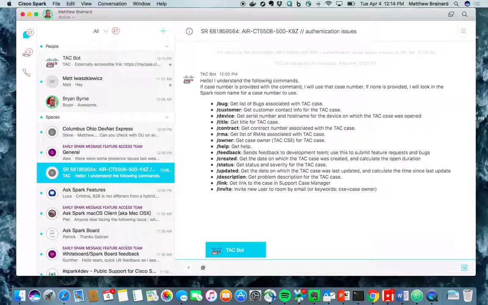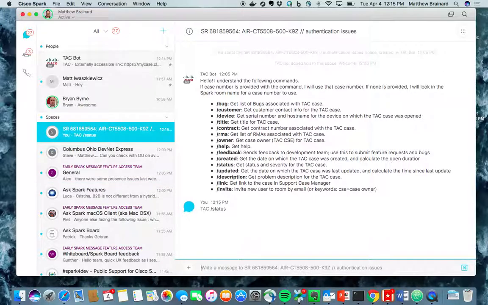However, you do have to mention TACBot with the @ symbol, so we'll mention TACBot and we'll ask for, let's say, status of this case. So it'll respond with the status, whether it's closed, and then if the case was open, it would also respond with the severity of that case. So hopefully you find this useful in managing your TAC cases for your customer on a day-to-day basis.